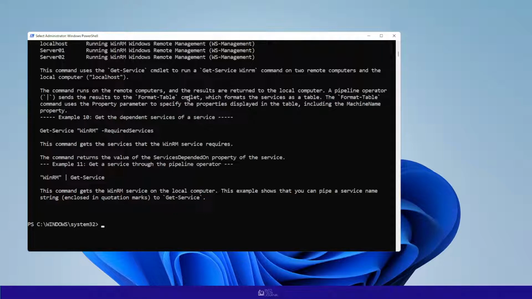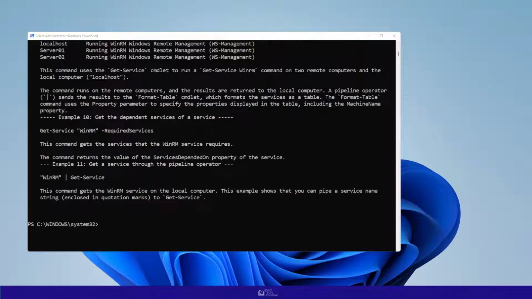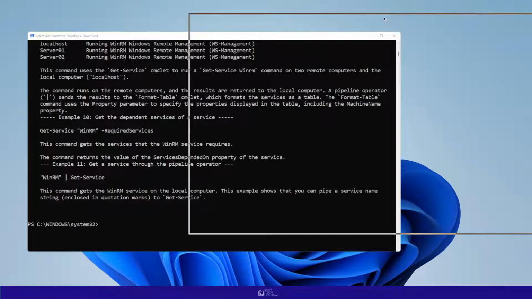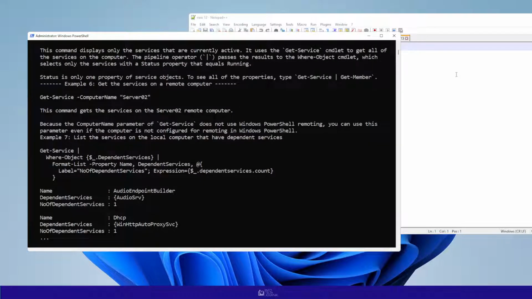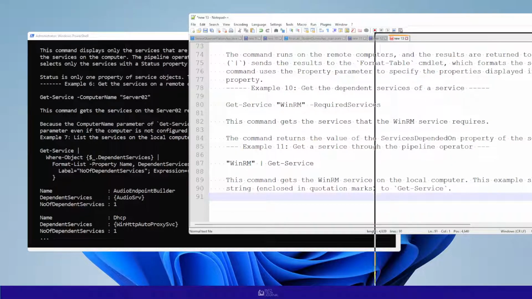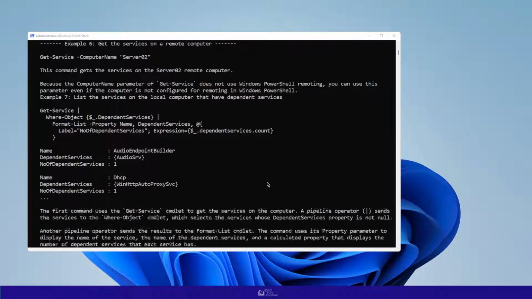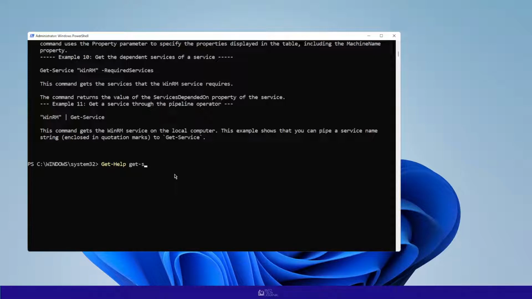For some people, they actually do this. They open Notepad, copy all this, paste it in Notepad, and then scroll up and down. Specifically with PowerShell, you can actually say Get-Help Get-Service, and you say -ShowWindow.